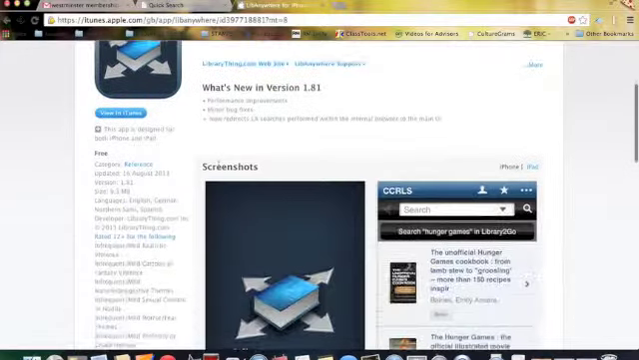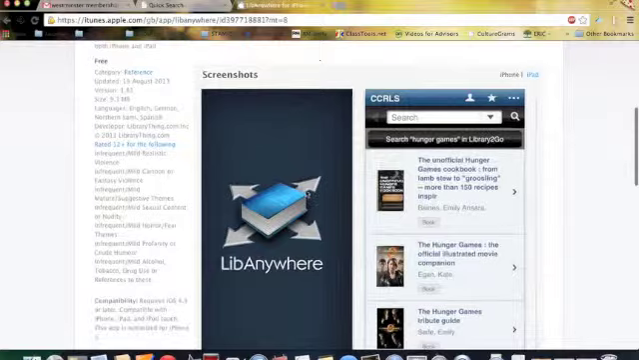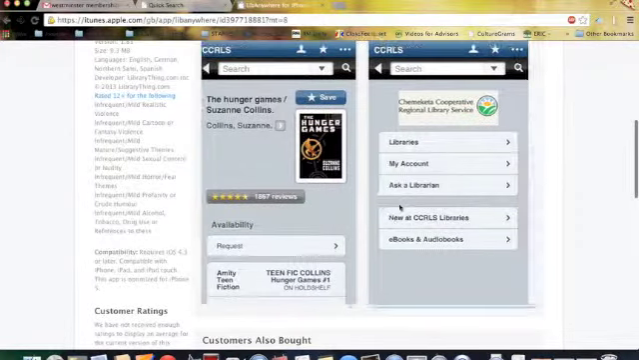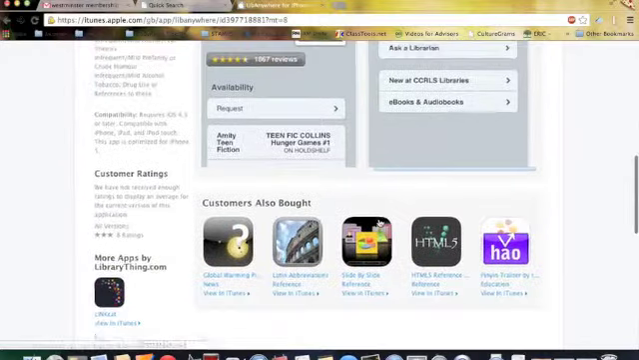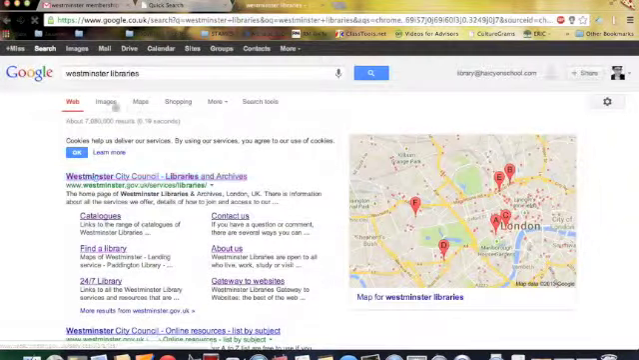So now I'm going to talk about Lib Anywhere, which is brought to us by LibraryThing. It's an app for your iPad, which means you can access the Westminster Library catalogue. Here you can renew books, you can search books, you can also read some of the ebooks online. So it's called Lib Anywhere and it's free.